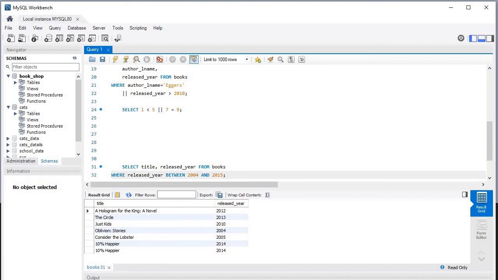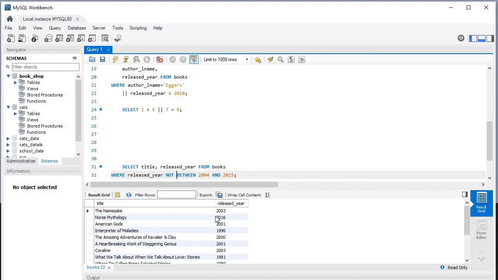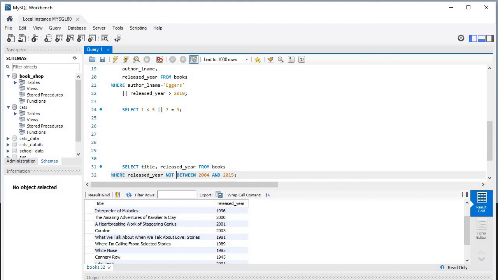You got it right. And if you want the books which are not between, you can see all the years will be between 2004 and 2015. If it is NOT BETWEEN, it will give the list of books which are not between 2004 and 2015. So this is about BETWEEN and NOT BETWEEN.